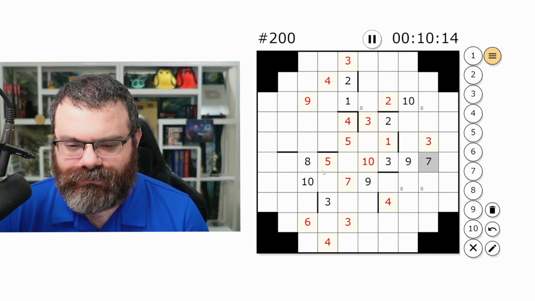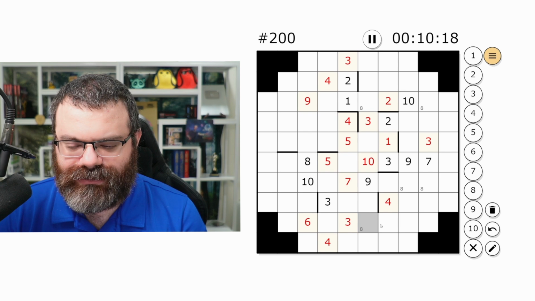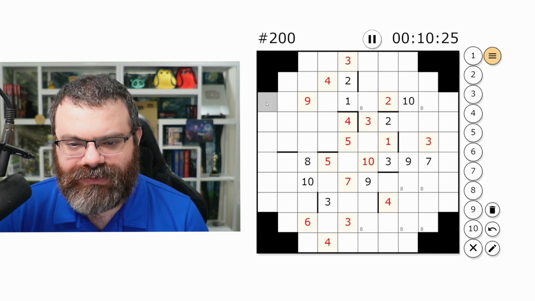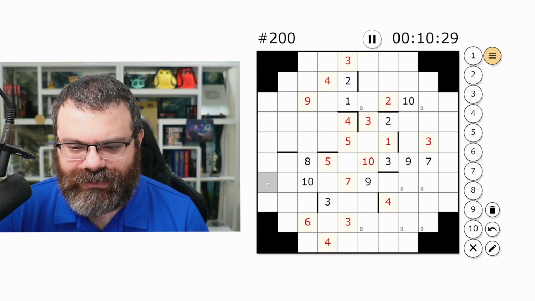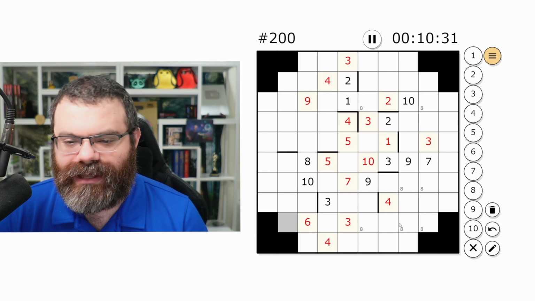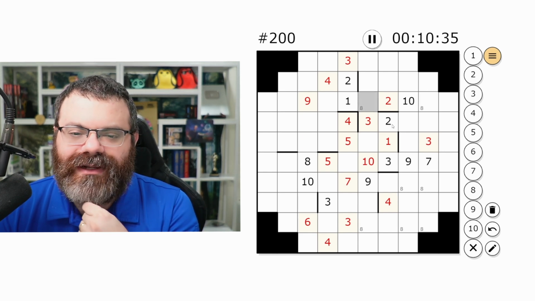Who else needed an 8? This row needs an 8. It could come from here, or it could come from here, or here. So are there 3 8s remaining? This row needs it. This row has it. This row needs it. Yeah, there's 3 8s remaining in this kind of pattern here. That's not going to resolve itself. What about 7s, though?